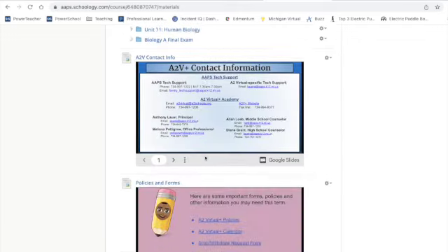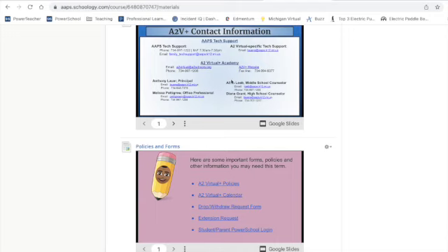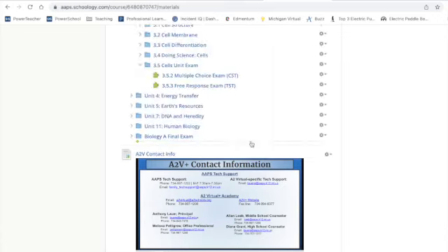Down here, you see some contact information. If you ever need anything, get a hold of different people at A2 Virtual, or if you need contact for tech support, policies and forms, anything that you need is going to be here. Guys, I think that is pretty much everything except for, let's talk about the retake policy really quick, and let's talk about the pacing guide too.